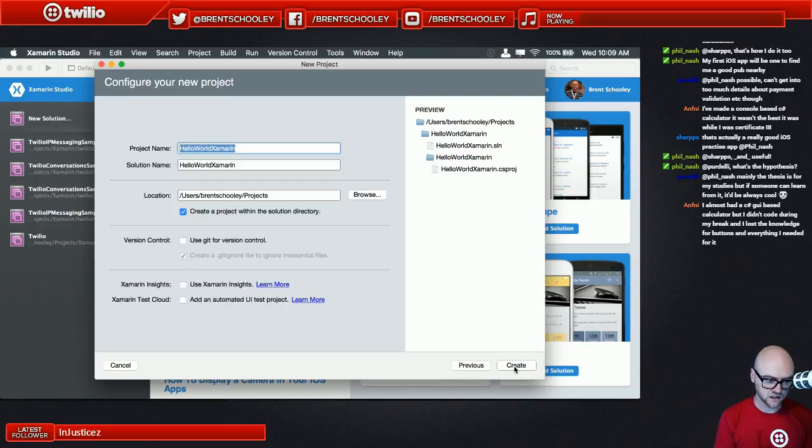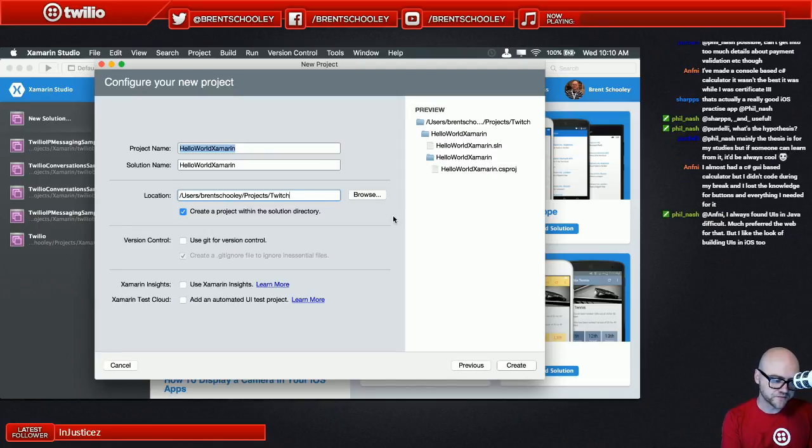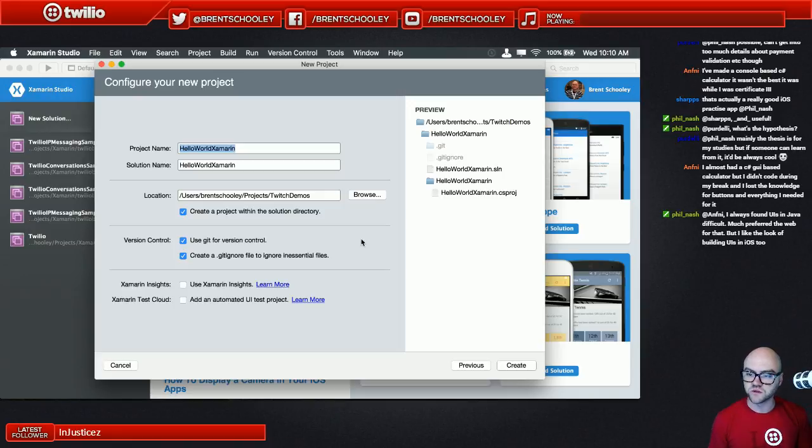We'll hit next here. And it's going to give us some questions about where we want to stick these things. I'll put it in... what do I have? I have projects Twitch. I think it's project Twitch demos. We'll put it there. We're setting up a solution. We can use Git for version control. It's going to give us a Git ignore out of the box to get rid of a lot of the files that we don't need to see inside of Git. Here we can say whether we want to use Xamarin Insights or not, and we can say whether we want to use Xamarin Test Cloud or not. Sure, we'll check them both off, and we'll hit create.